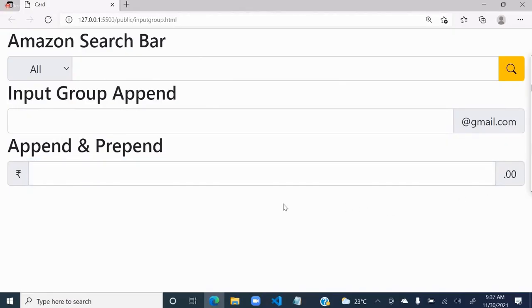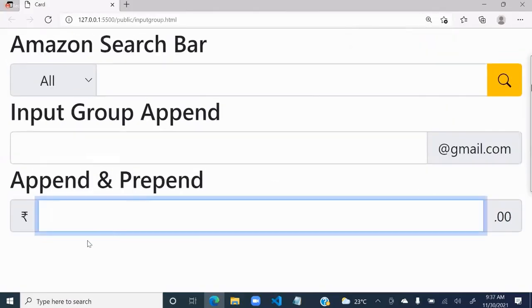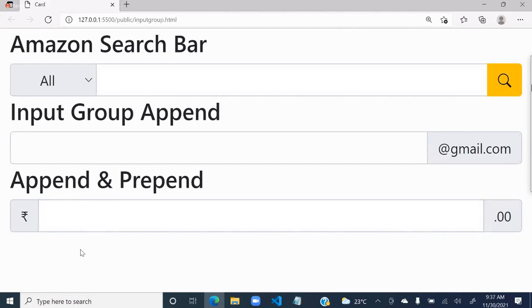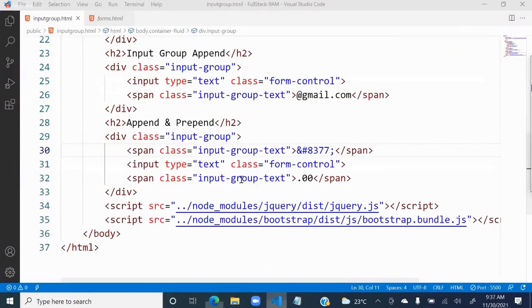Usually this type of appearance is very common in websites. So this is the append and prepend. We can have only prepend, we can have only append, we can have append and prepend, or we can have multiple also. Now you can add anything. That means side by side you can define like this.